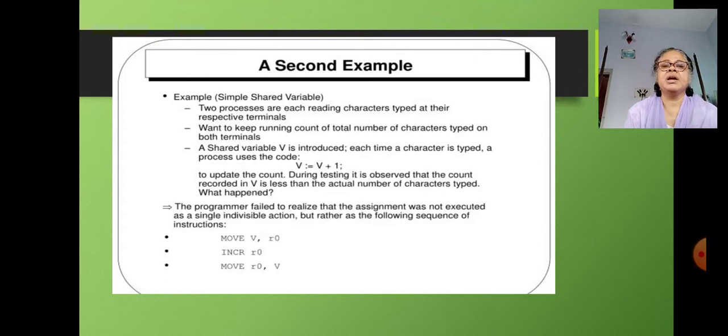During testing, it is observed that the count recorded in V is less than the actual number of characters typed. Why? That means it shows an inconsistent status, since the number of characters typed is higher than the value of V. What happened? Why does this problem arise? The programmer failed to realize that the assignment was not executed as a single indivisible action, but rather as the following set of actions. So, what are the actions?